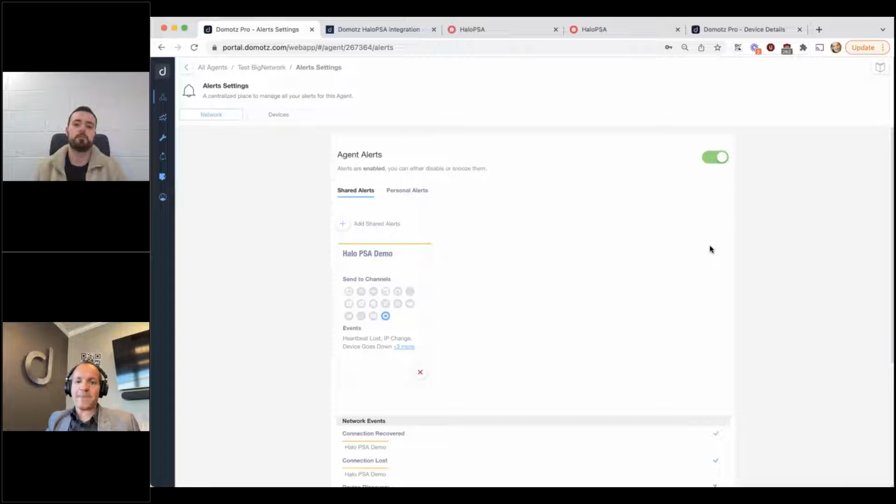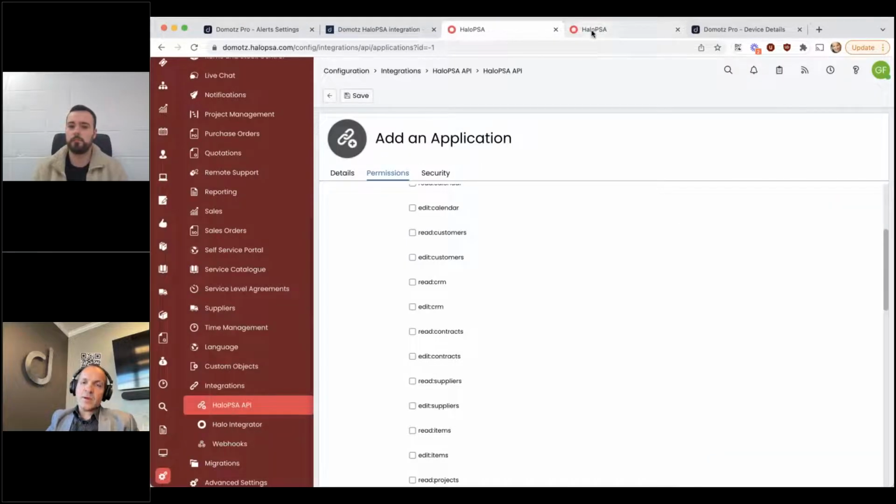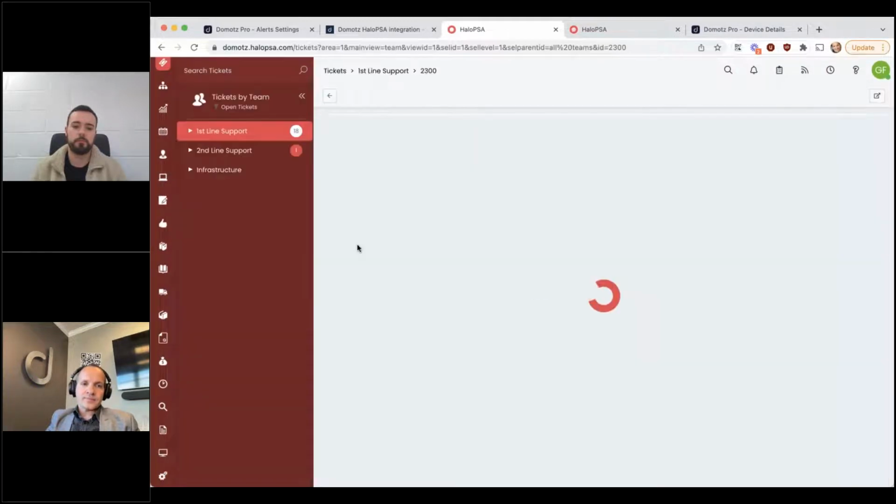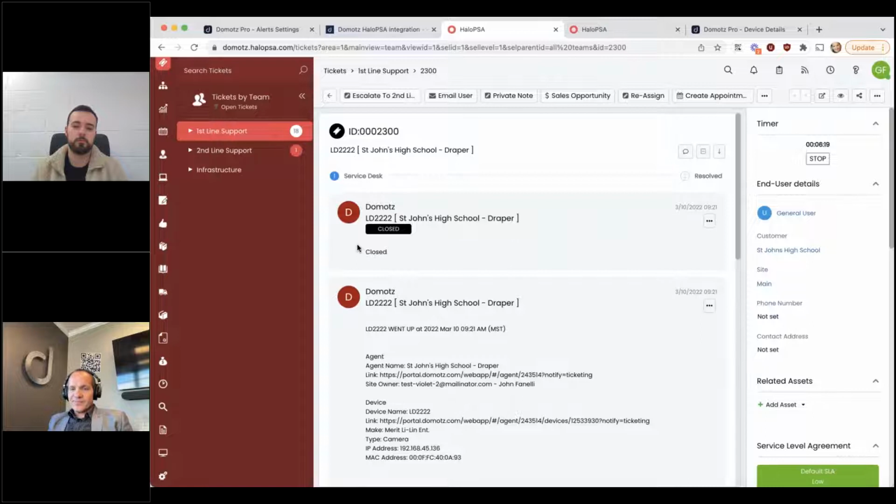Giancarlo, so we did get an interesting question and point, and this is something that you and I have talked about. It is probably a great segue into Morgan's demo, but the question specifically was that they noticed that the asset was not set on the ticket from the alert. Does the Domotz Halo integration import the devices at a site as assets in Halo, so the ticket automatically gets created?